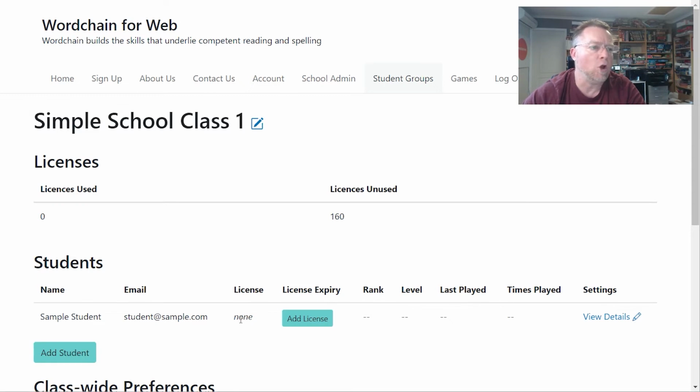They currently have no license. We can add a license. And these things here, rank level, last played, times played, are just an overview. As they do better and better, they go up through ranks. Again, this is just positive reinforcement, encouragement to keep going. The level that they're at is another reinforcement. Some information about when they last played and the amount of times played, so you can get a quick overview of how students are doing.